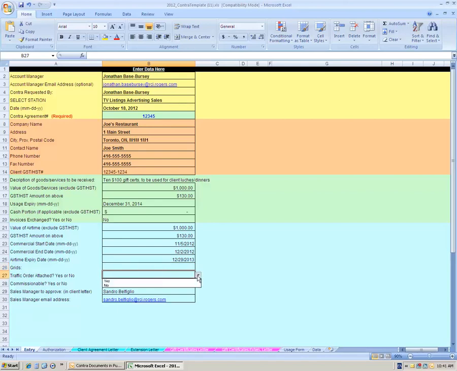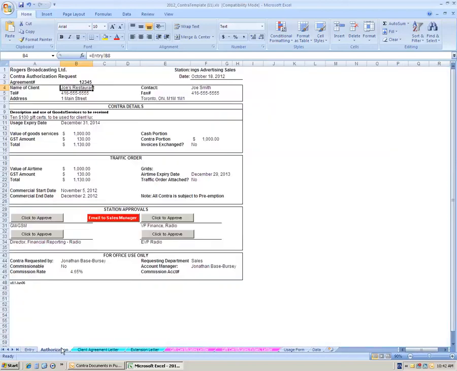Traffic order attached, yes or no. If there's a traffic order attached, press yes. If not, press no. Commissionable, same thing. If it's commissionable, press yes. If not, say no. And then sales manager approve. These two, Sandro's name and Sandro's email, are already in there. He is the sales manager. He's going to be the first level of approval. We don't change this. You don't change it to your sales supervisor. You don't change any of this around. This both stays put. And as you can see, if you go into authorization, everything's been populated.